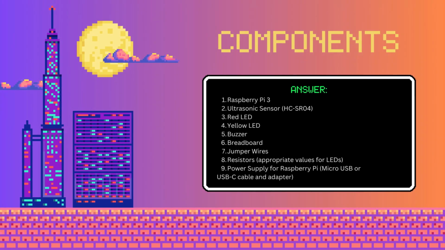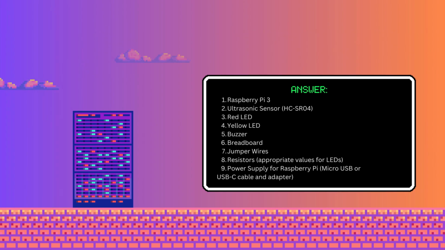The components we use for the interactive game are one Raspberry Pi 3, an ultrasonic sensor, HC-SR04, a red LED, a yellow LED, a buzzer, a breadboard, jumper wires, resistors, and a power supply for the Raspberry Pi.